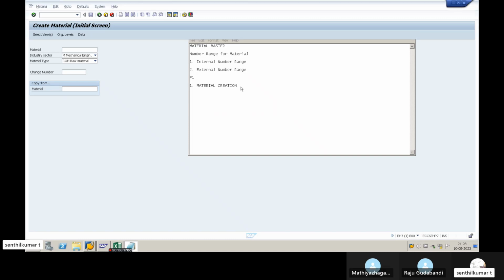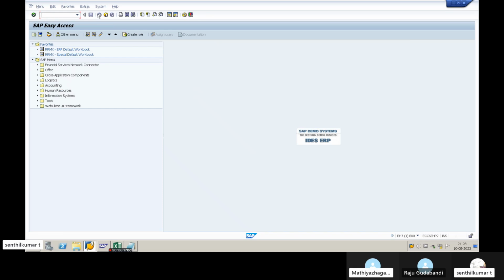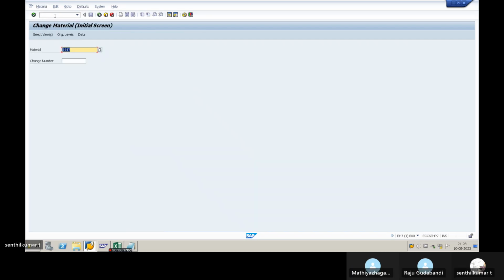So then you want to change the material. Change material means there is any change for the description, any change for the purchase group, any change for any data in that material. Whichever material we created, if you need any change, you go for change material. Transaction code is MM02.